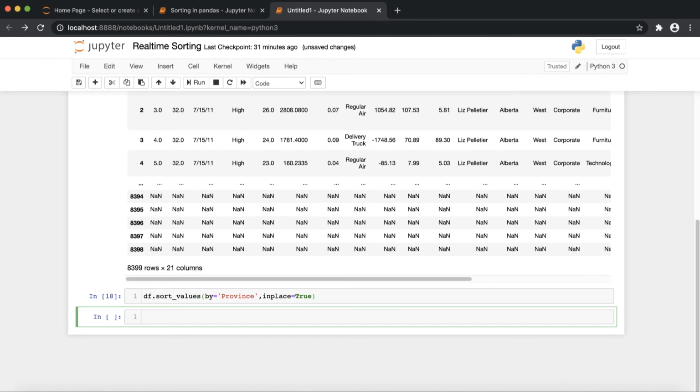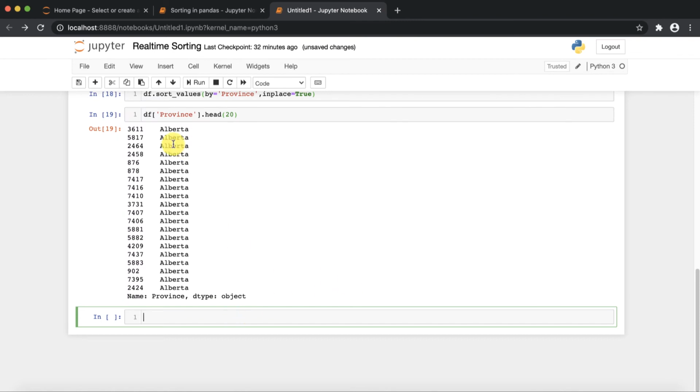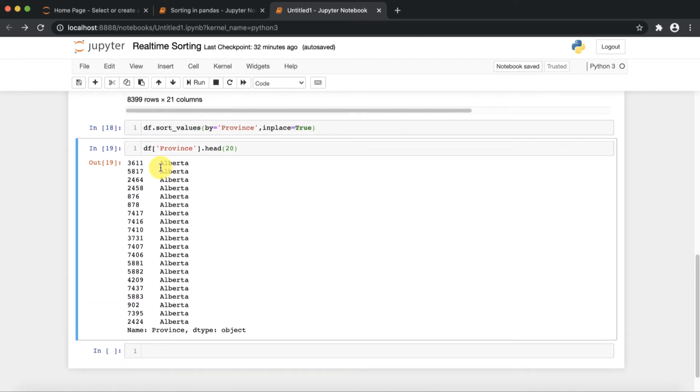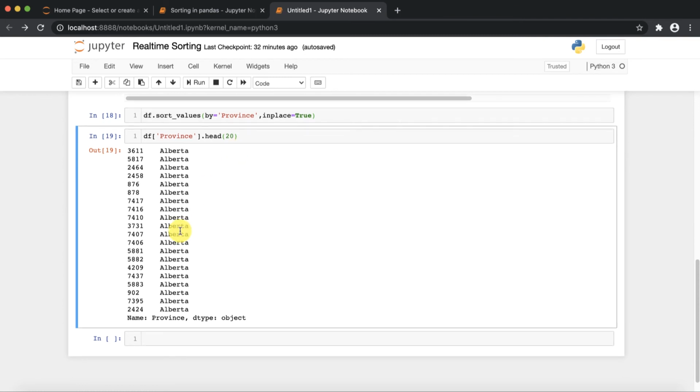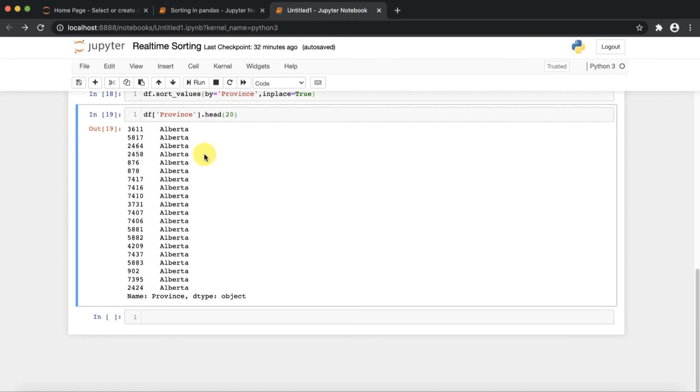Now if I want to display that province data, I use the head function and display 20 rows. You can see all the provinces, which you can consider as the index, are in alphabetical order, the way I want. After 20 there may be Nunavut and others, so you can find that information, but it is in sorted format.